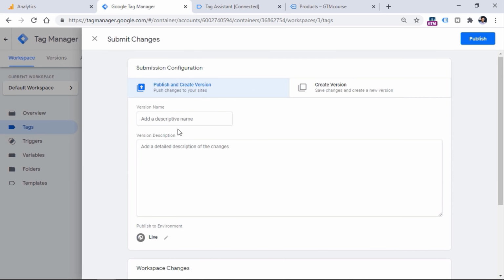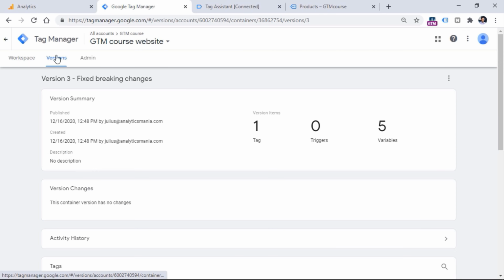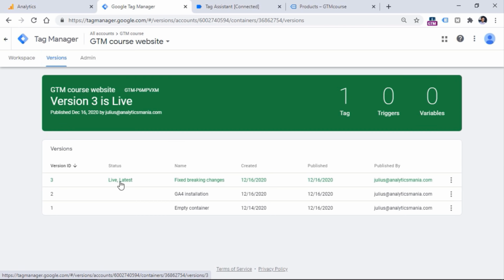But now just keep in mind that we are just pretending that I did something. In reality, if you have some breaking changes, you should actually fix them. And then let's name this version, let's say, fixed breaking changes or something like that. Then click publish. And then you will see in the version list, so we have to click this once again, we have a new third version, which contains some fixes. And this version is both live.